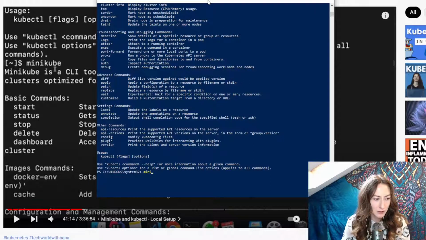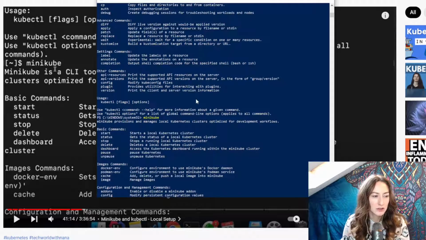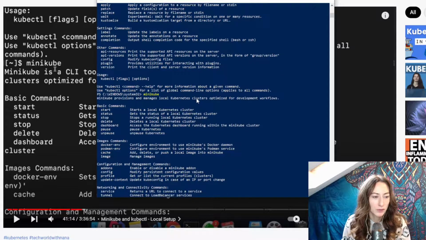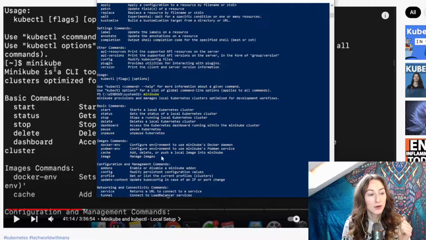Mini is cube with a K or no? Yes. Like why, you know? Well, I guess once you get used to it, then you're used to it. It's no big deal. It's just not how you spell cube. But once you know, you know. So now I know. So that's great. We have all of our Minikube commands as well.